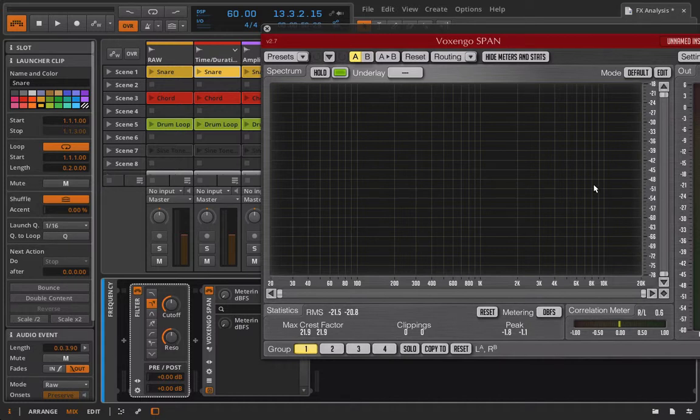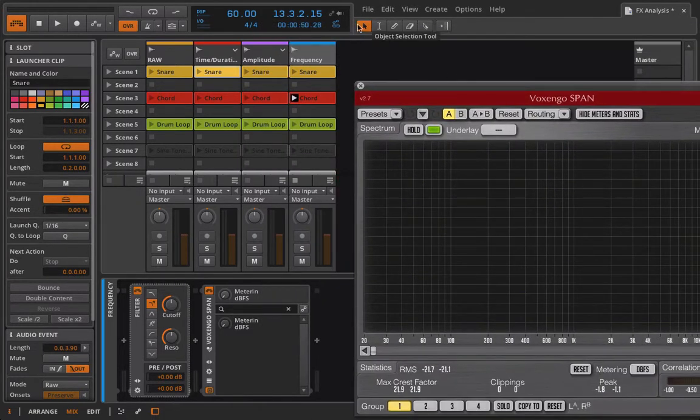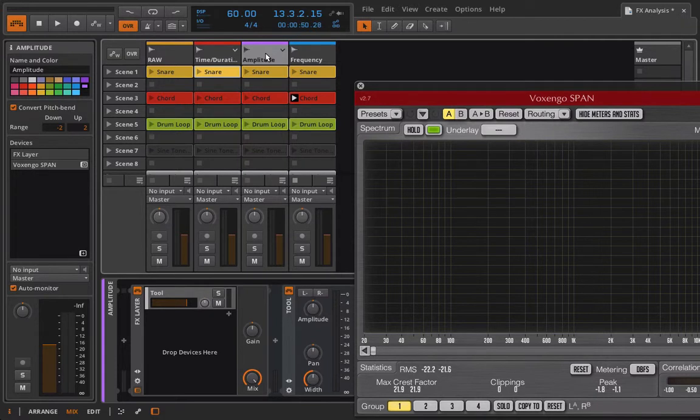And anytime we're losing or gaining content to the frequency spectrum, we're going to drop that effect inside of frequency. Anytime we're boosting or cutting the entire spectrum at any given point, that's when we're going to use amplitude. And anytime we're taking our signal and we're repeating it in any kind of way, even if it's just a fraction of a second later, we're going to be dropping those effects into our time and duration category.